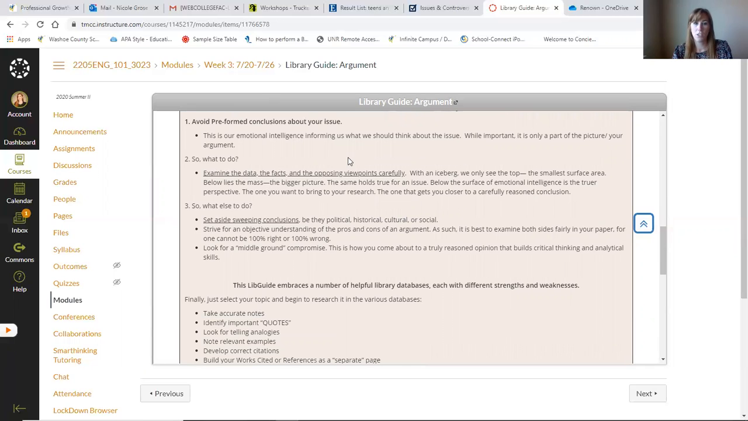Number 2 says, so what to do? Make sure that you examine data, facts, and all opposing viewpoints really carefully, okay? It's really important that you understand all the parts that make up the whole of the issue. You want to make sure that you understand, what do others say? Why do they believe that? Okay, make sure you understand all perspectives. Then you want to set aside any conclusions that you have. Try to distance yourself from any social, cultural, historical, political, or other opinions that you might have previously. Really just try to push yourself away from the issue.